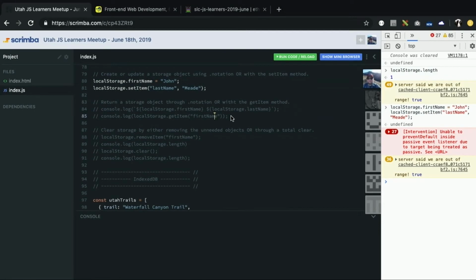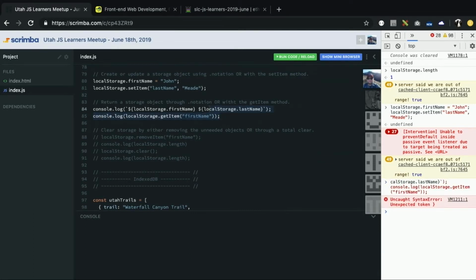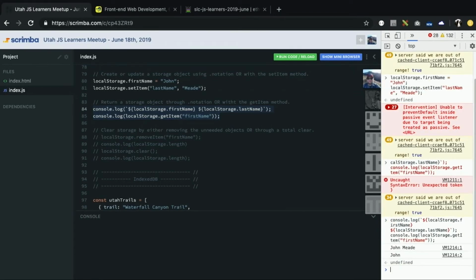And then if you want to return the object, there's a couple different ways you can do that as well. So you can do it by calling the getItem function, or you can do it with dot notation. I'm going to copy and paste those. What did I miss? There we go. So you can see the first console log is my full name using the dot notation, and then the second one I just asked for the first name value, so I got John.